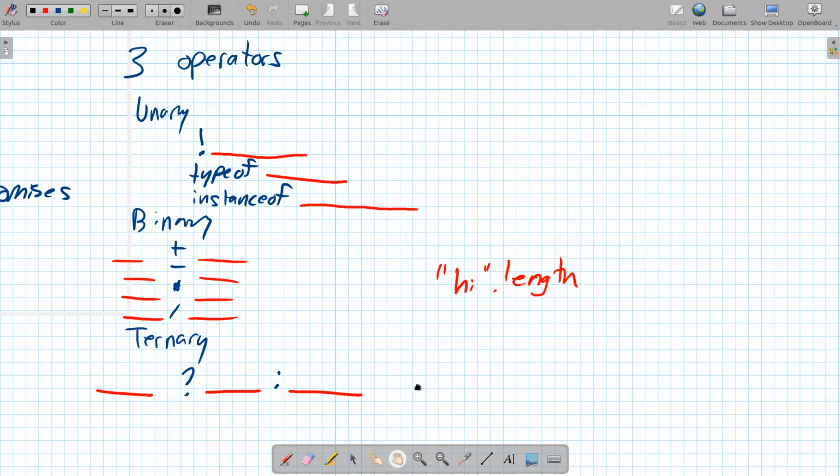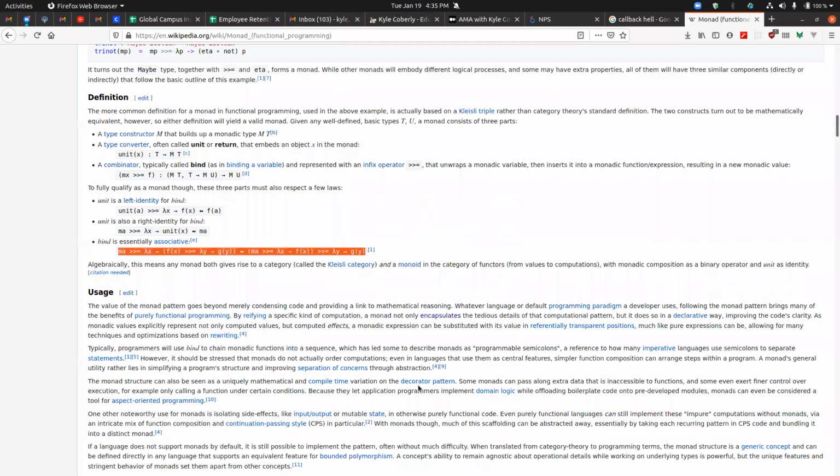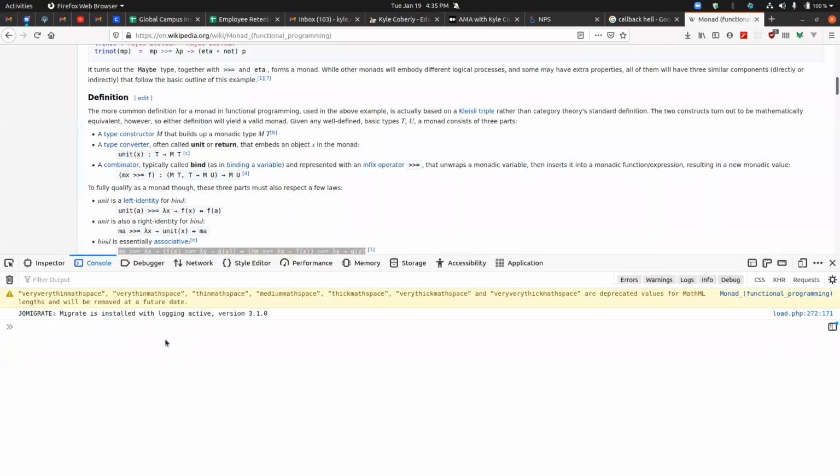Nope. Check it out. If I open up a console and I do typeof on that, it's just an operator, it doesn't depend on anything else. It is as low level as you get. Binary operator.